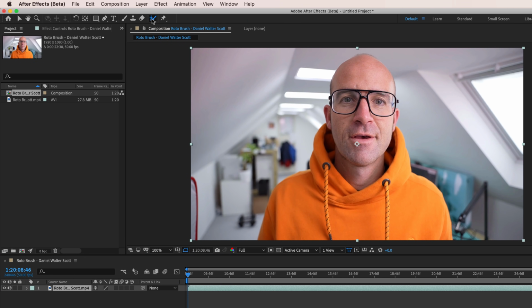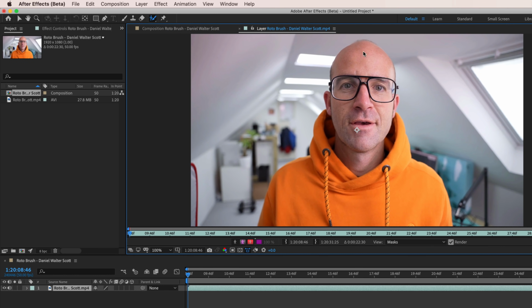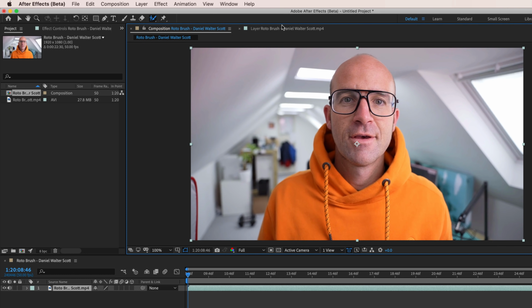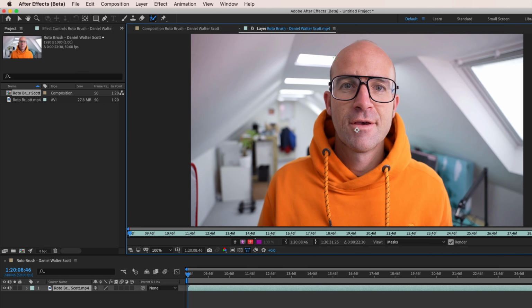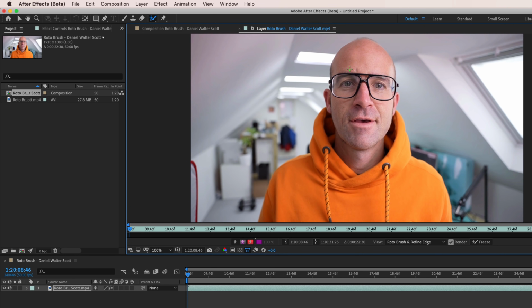Roto Brush has been around for a little while. Roto Brush 2 is what we're using. So it works the same way. It's just way better. If you've never used Roto Brush before, double click on the layer you want to mask out. You'll notice you go from being in the comp to being inside the layer. That's important if you're doing roto brushing. You get lost otherwise. And all we need to do is click, hold, and draw a really bad version of me, just like the outline.